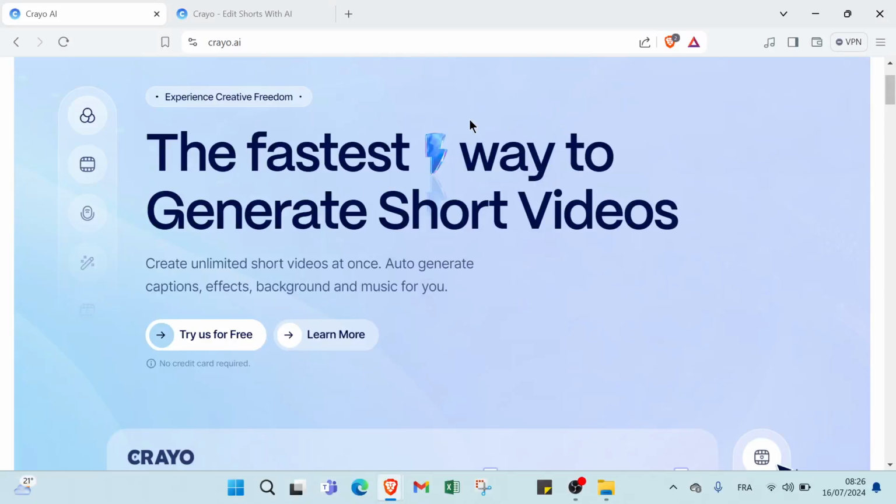Fastest way to create short video for TikTok is using Crayo AI. Hey guys, and welcome to this video where I'll show you step by step the fastest way to create short video for TikTok using Crayo AI tutorial.